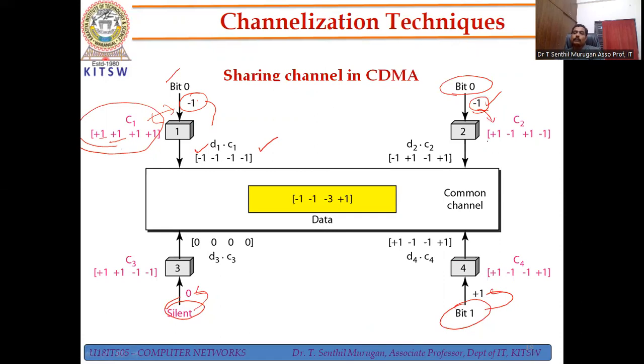Minus 1 into plus 1, minus 1. Minus 1 into minus 1, plus 1. Okay, so wherever both are minus, we get plus. Wherever the characters are opposite, we get minus. Same like that, each session will do it. Finally, it's the summation of these values. How will we sum it?